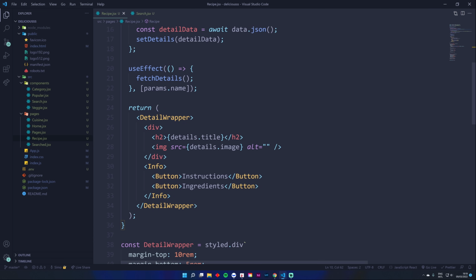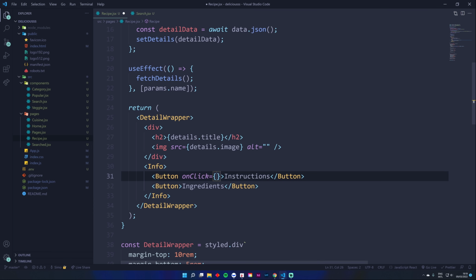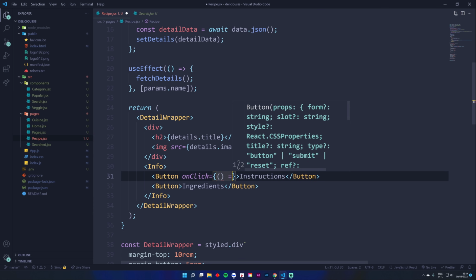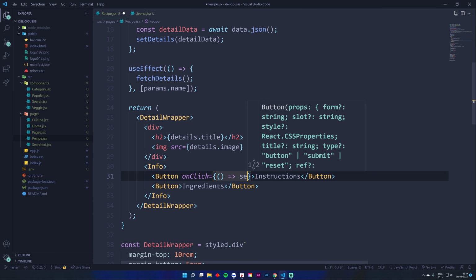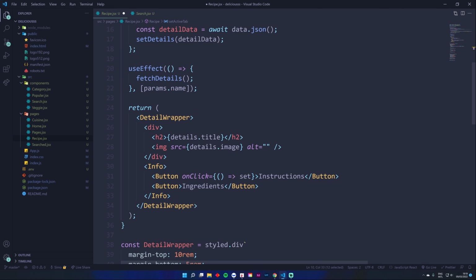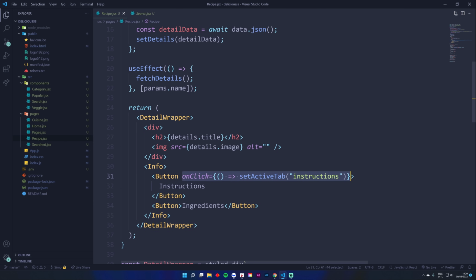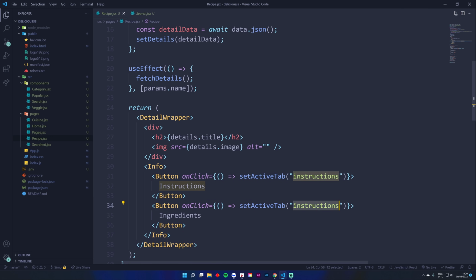So here what I can do is, well, basically when we click on the instructions button, I can run a function that says, hey, set the active tab to instructions. Right? And when we click on the other one, then set the active tab to ingredients.